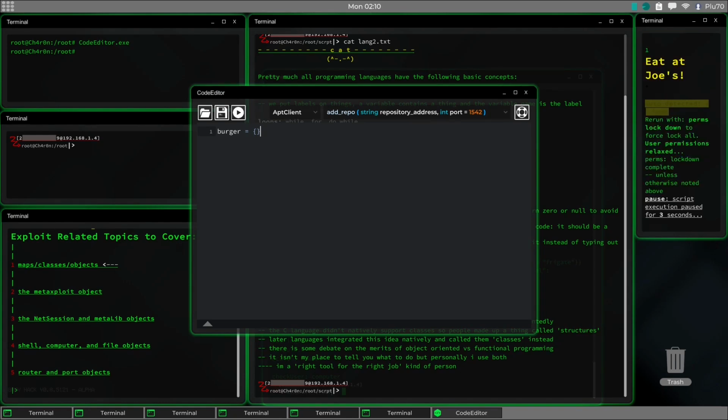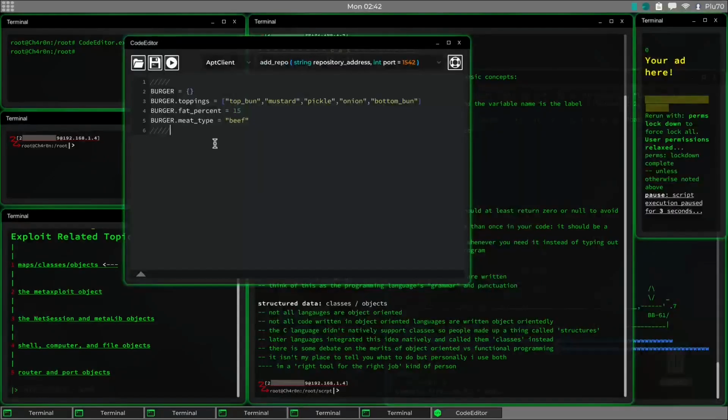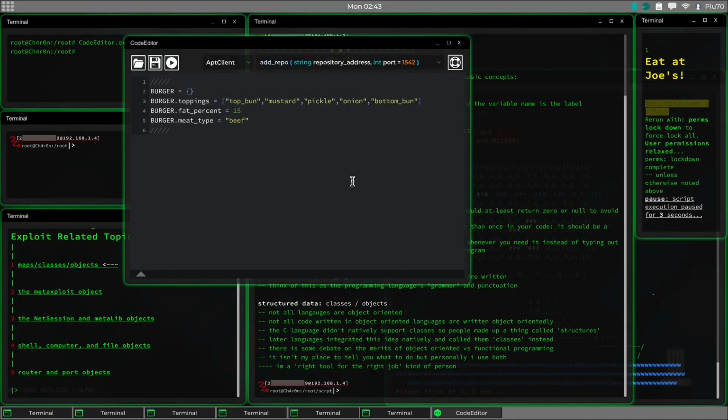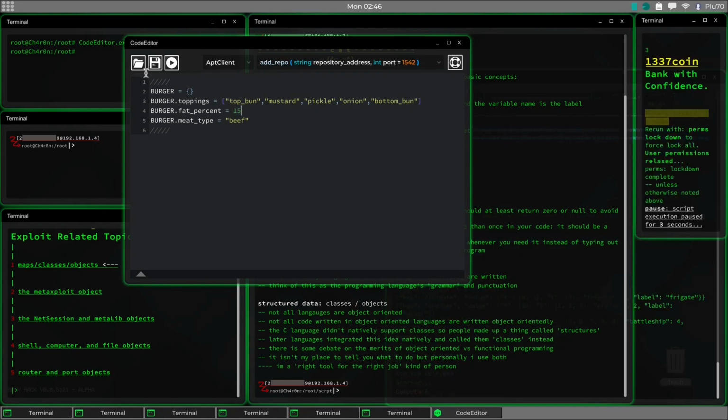Wow! But it doesn't look much like a burger yet, so let's fix that. So now our burger has a few attributes. We have toppings, fat percent, and meat type. Generally speaking, for beef burgers, you've got your 15%, 85%, for standard beef. And that's our burger class.